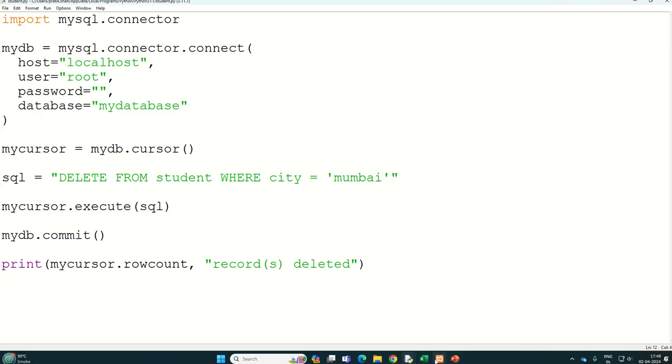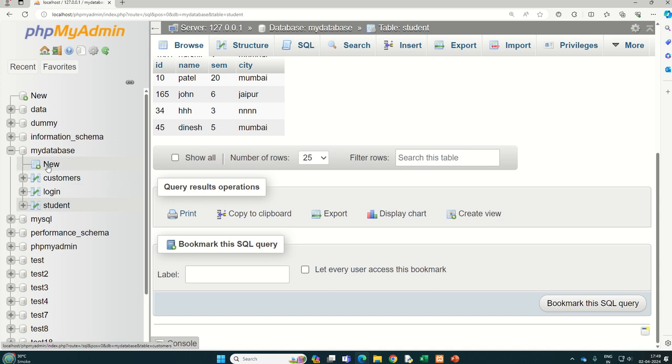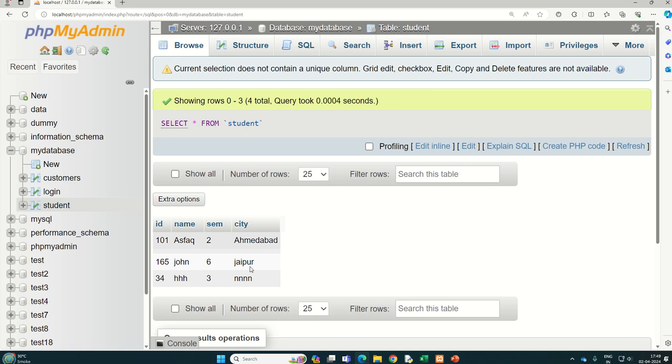So let's check the output of this. Okay, we have that here. That is the name of the database as mydatabase, and the table also student. And now you all can see there are only three rows. Okay, four rows are deleted where the city equal to what?